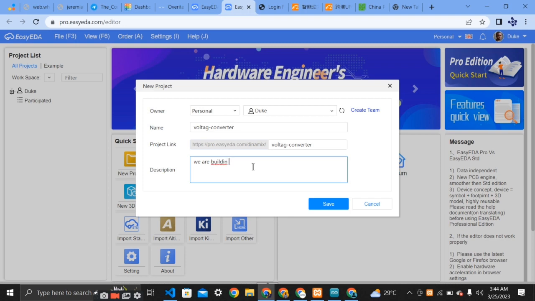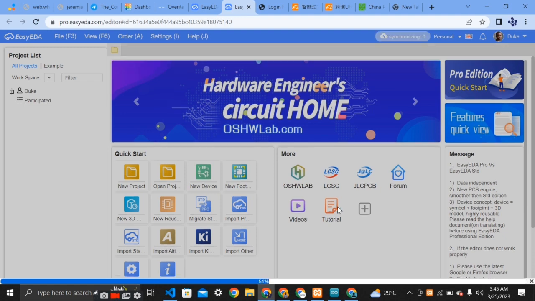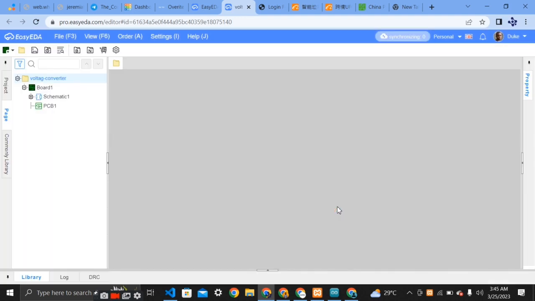So let me say we are building a 12 volt to 5 volt converter. Okay, we can click on the save button. So let's click on the save button, and hopefully our new project will be created. All right, yeah, our new working environment is created.